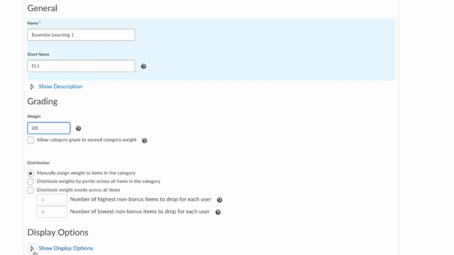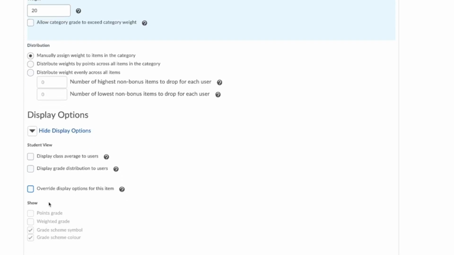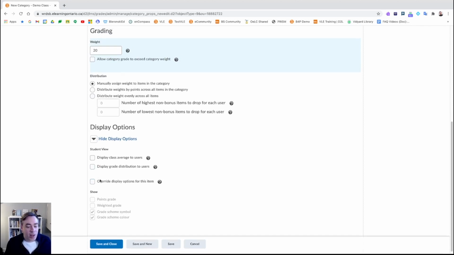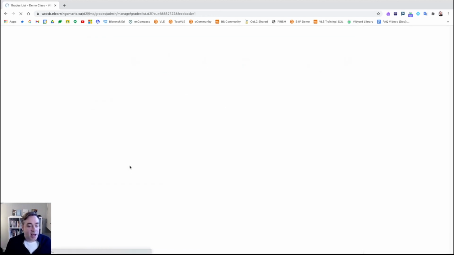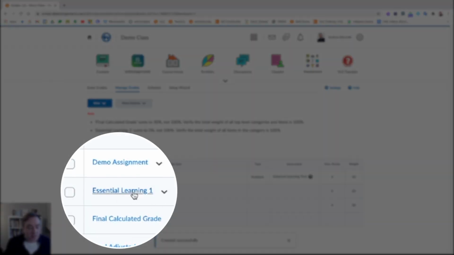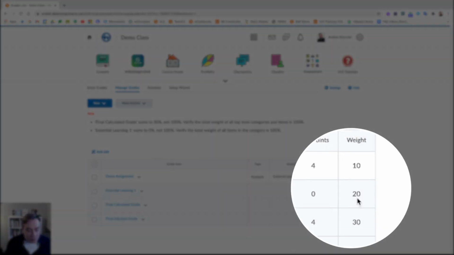And then, getting even geekier with the show display options here, you can choose what the students get to see and what they can't see based on how you want to set this up. Okay. If you've got multiple categories to create, you can go save and new and build through the others, or click save and close and just have this set there. Now I'll see here in my categories, I've got this essential learning 1 here, and it's weighted as 20% of the mark, okay?